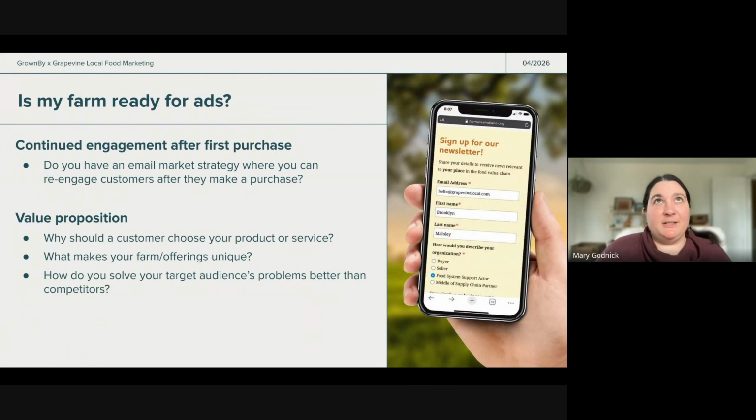And your value proposition, that's really understanding what makes your offering a better choice than someone else's. What makes your farm unique? What growing practices are you using that no one else is? Are you the only person that's selling pastured and organic chicken? Or do you solve problems for your audience better than the big box stores do? Just having an understanding of those things really helps you create ads that are going to convert. And just thinking through the lens of customers. And that's those four things.